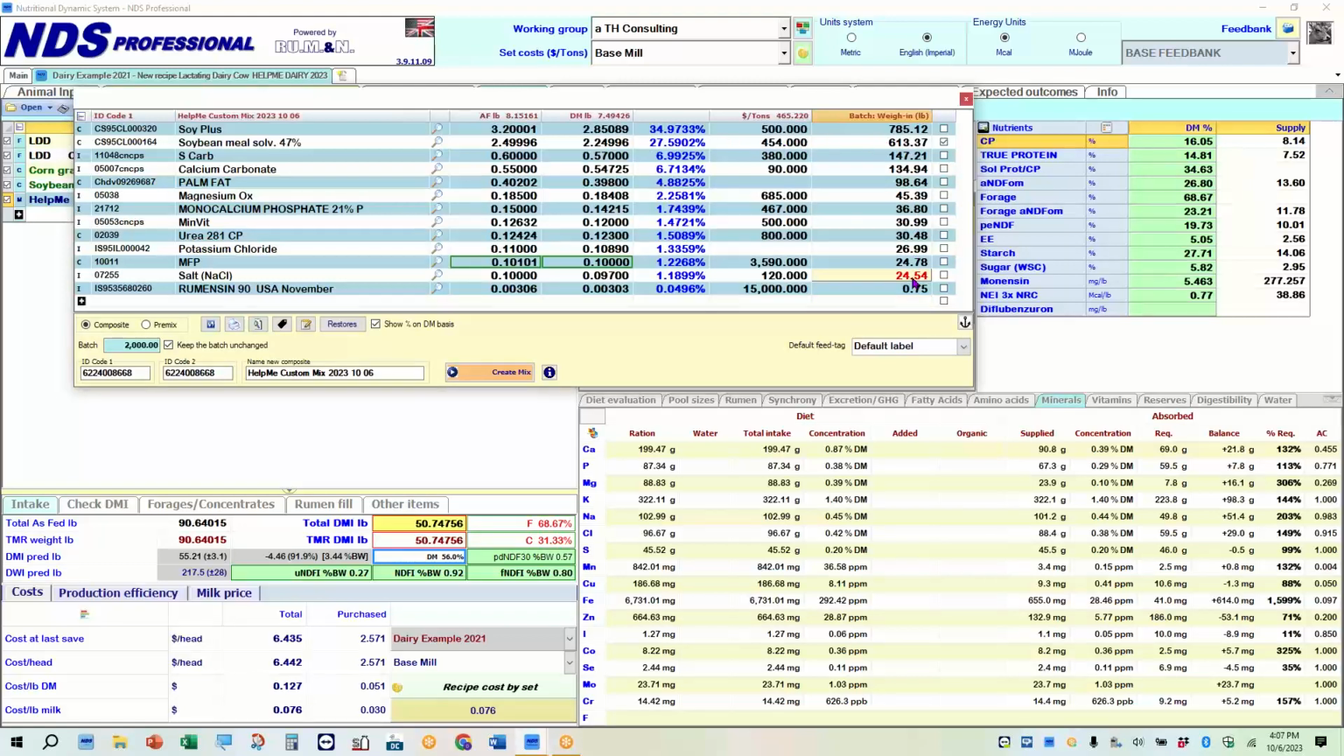Again, salt, I can look at my sodium and my chloride down here. I'm okay if they add 25 instead of the 24.7. MFP, I do the same. You have this functionality if you want to do this. Okay, this is a hand rounding. We decided never to do auto rounding because you could have some issues here.